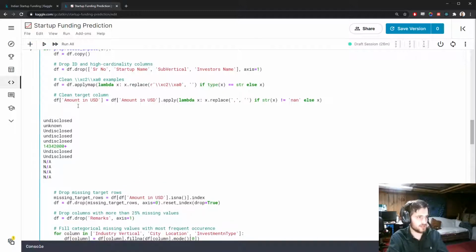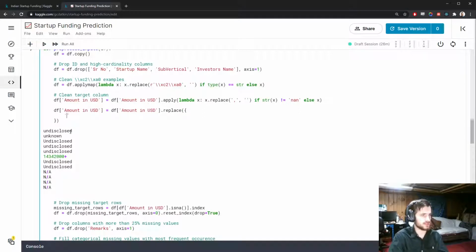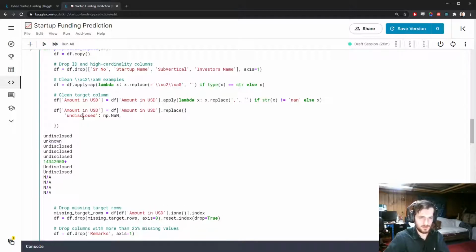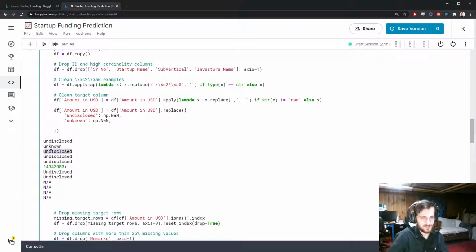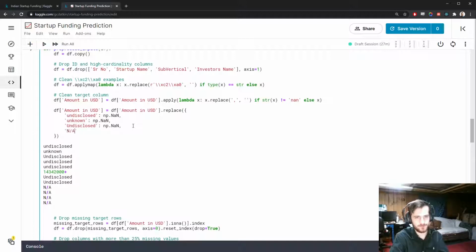And we'll do a replace. So df sub amount in USD equals the same thing, dot replace, and then here we can provide the mapping to replace things. So let's replace undisclosed with a missing value, numpy.nan, unknown with numpy.nan, undisclosed with a capital U with numpy.nan, and n/a with a missing value.